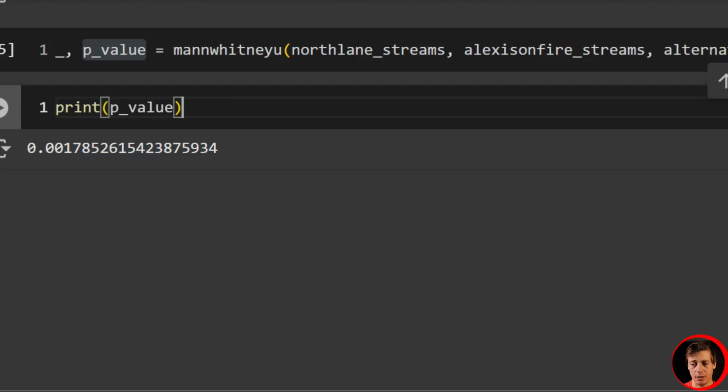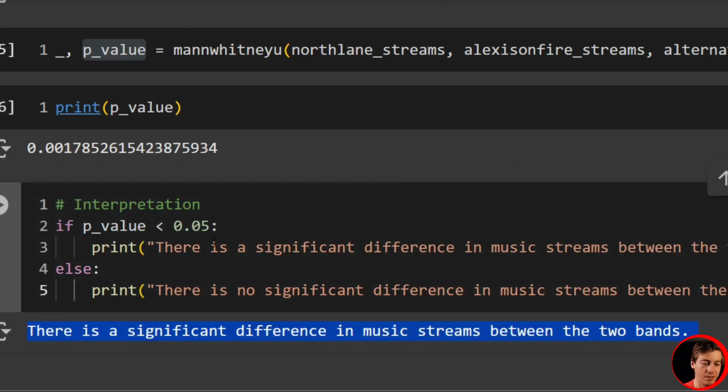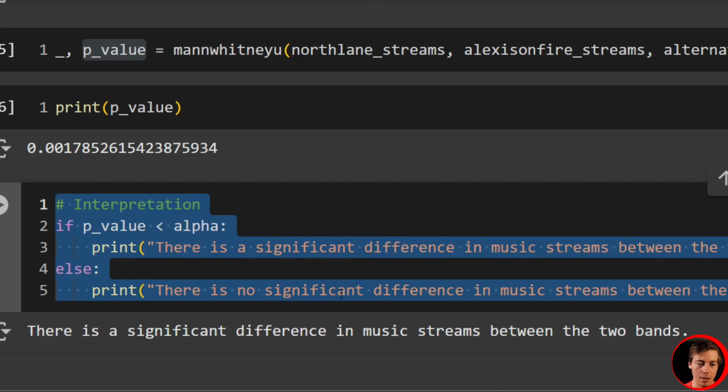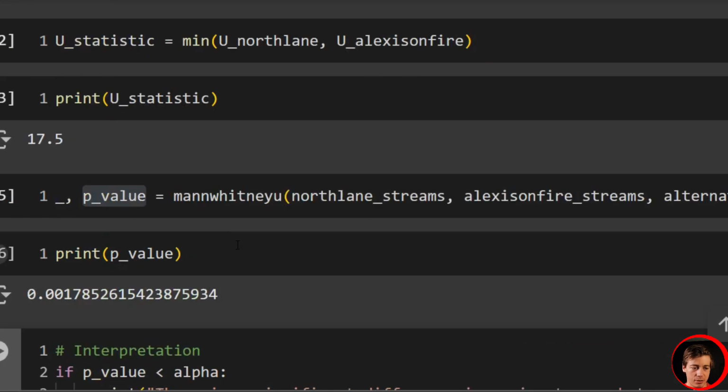And let's just print out our interpretation. So what we do on that side of things is grab this. There you go. And it says there's a significant difference in music streams between the two bands. And yeah, our p-value is way less than alpha, which I should actually define as alpha, not 0.05. You can see super low p-value. So we reject the null hypothesis and go with the alternative one. So yeah, we're doing pretty well on this first example.